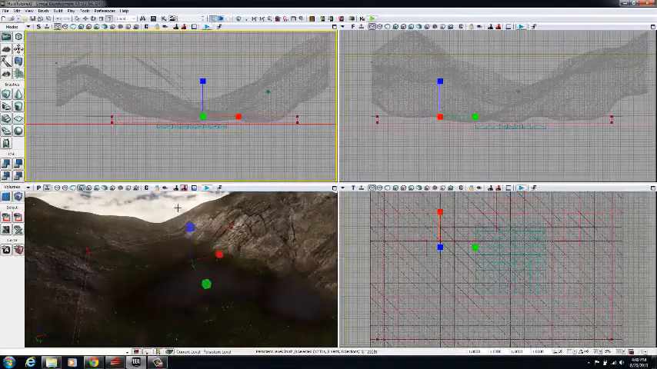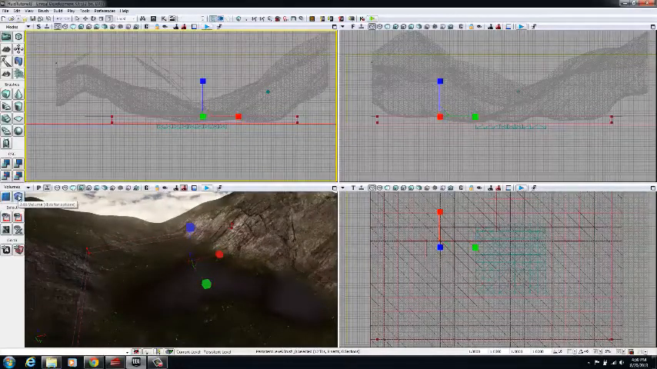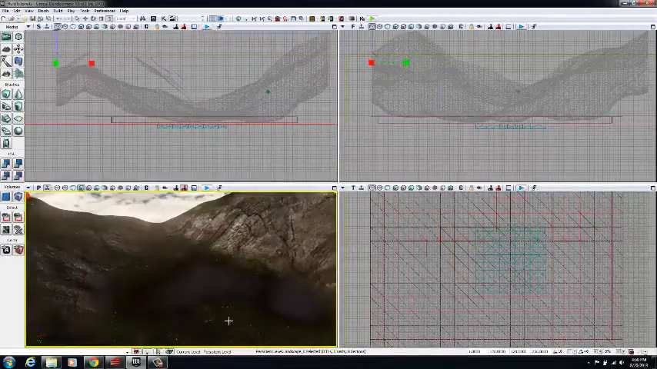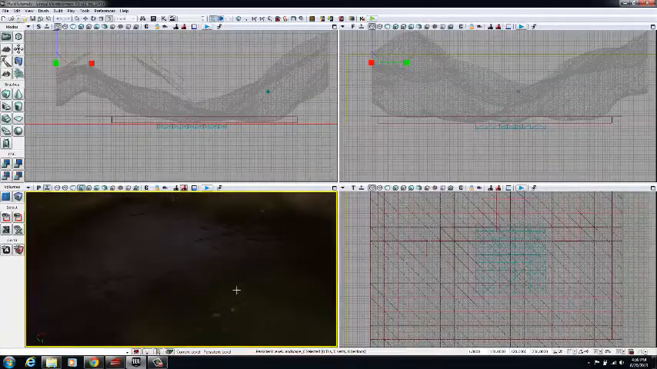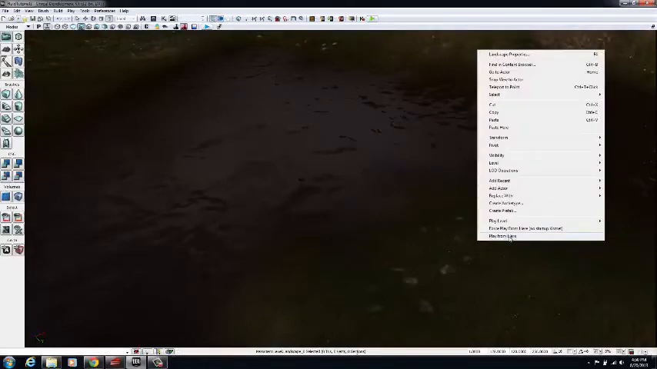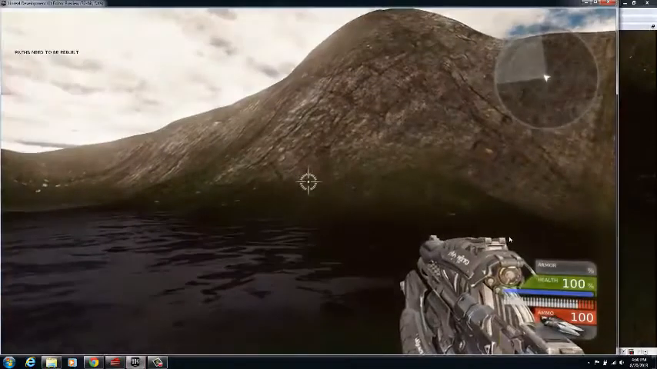So we select the builder brush now that it's in the right place. We're going to right click on the add volume button here, and we're going to add a UT water volume. And that should pretty much be it. So I'll just go back to my game viewport and play. And we should be swimming now.